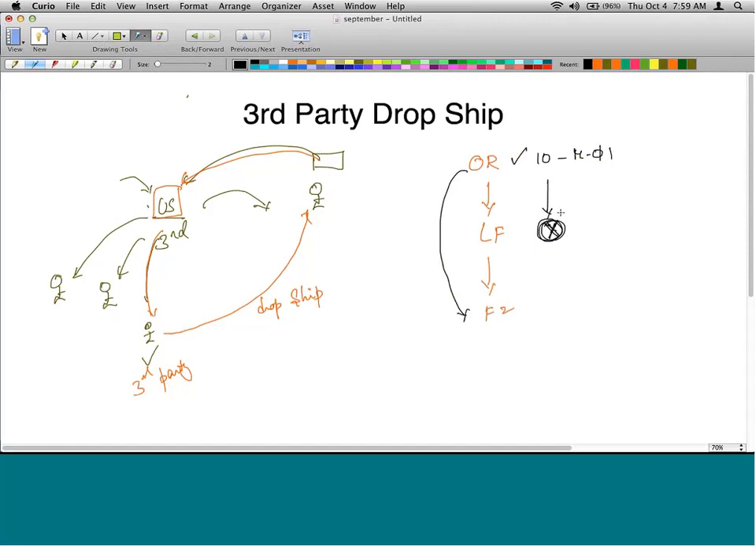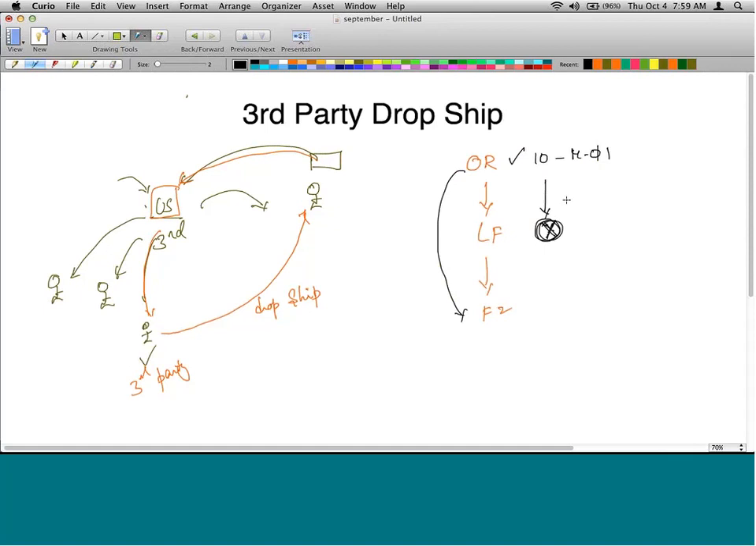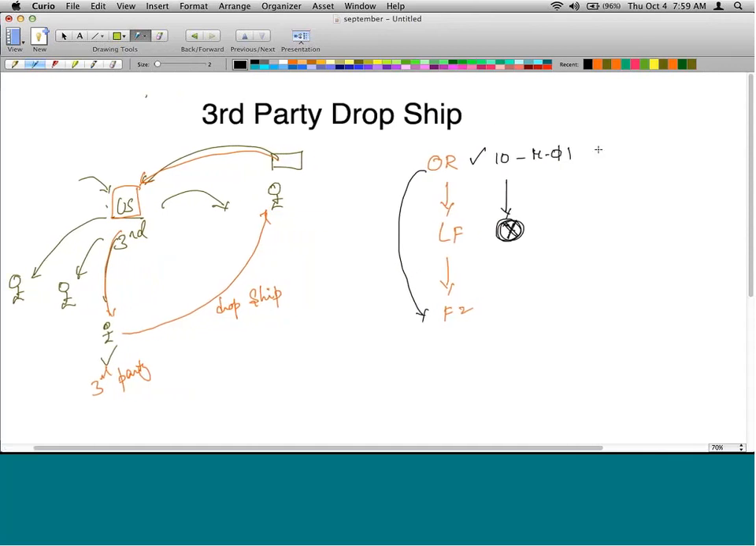How is this scenario configured? Very simple. At the line item level, instead of TAN, you have to put what is called TAS. TAS is called the third party dropship item category. TAS item category will automatically determine an item category not of CP but of CS.